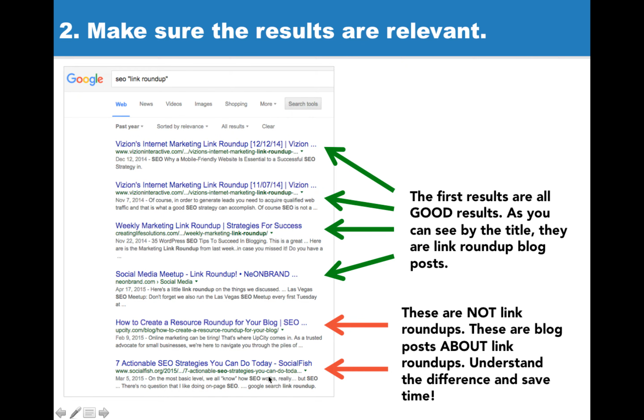So these are going to be a good result for us. The ones at the bottom, these are not good results because this is about how to create a resource roundup. This is not an actual roundup. So you see the difference here. This is a weekly link roundup. This is how to create a resource roundup. This is actionable strategies. And as you can see in here, the words link roundup are just included in this blog post.